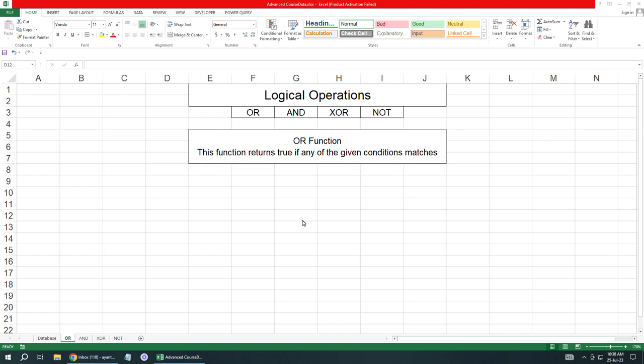First of all, the OR function. This function returns true if any of the given conditions matches. For example, if we have more than one condition, any of the conditions must match, then only it will return true. To show this, I will show an example. Consider this is 1, 0, and this is 0, this is 1, and this is 1, this is 1. Now we will see the result of it. We are applying the OR function.